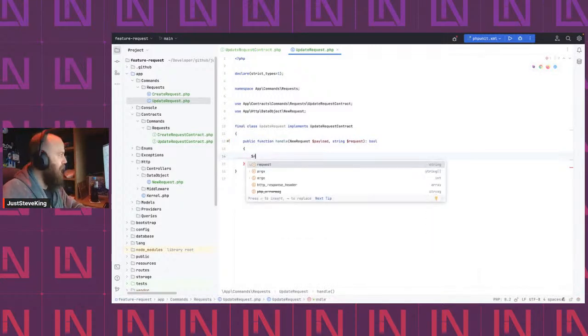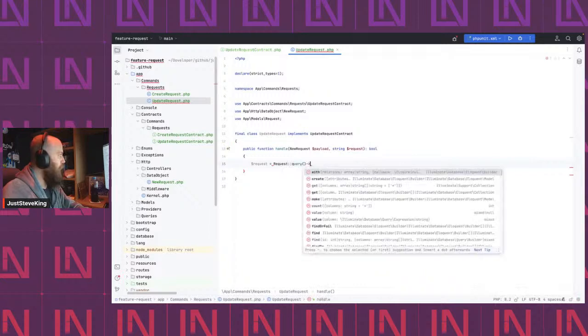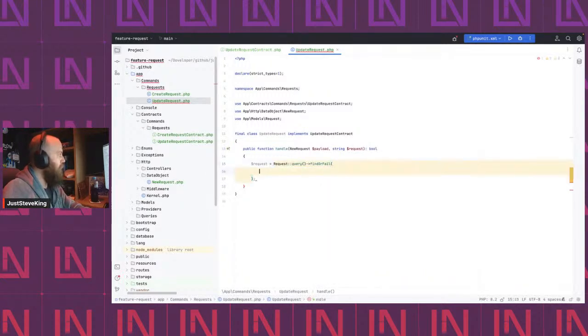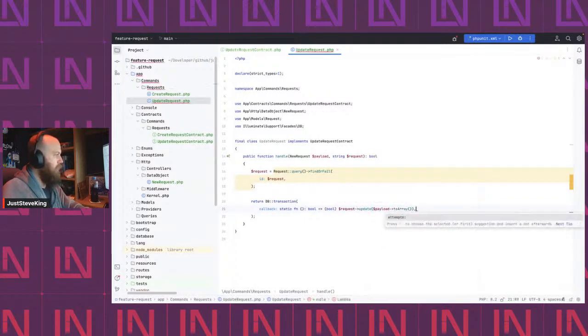At this point, we can say that our request is request query find or fail based off of the ID passed in. And if that fails, we're going to exit out of running this. So then we can return database transaction, where the callback is a function that will return bool. We will have to cast this, I believe, because it comes back as an int, like a tiny int style. So we could say request update, and we could just say payload to array and leave it at that.